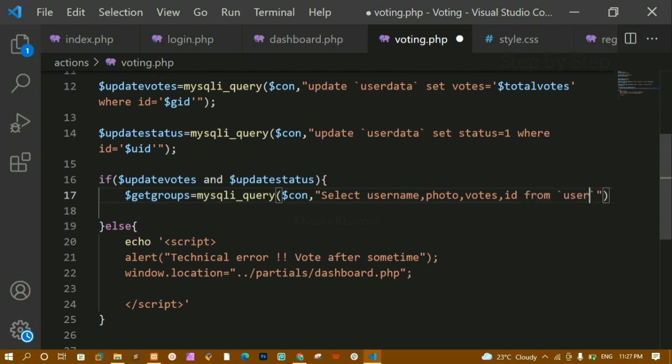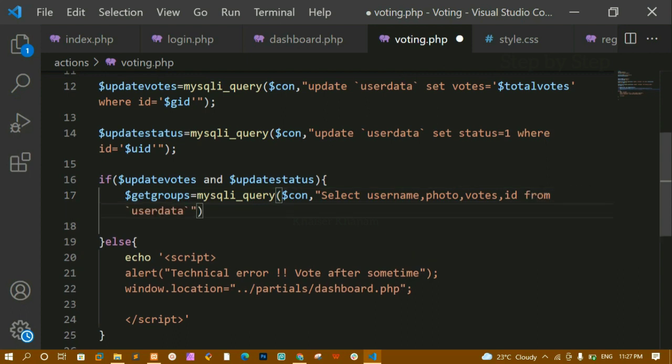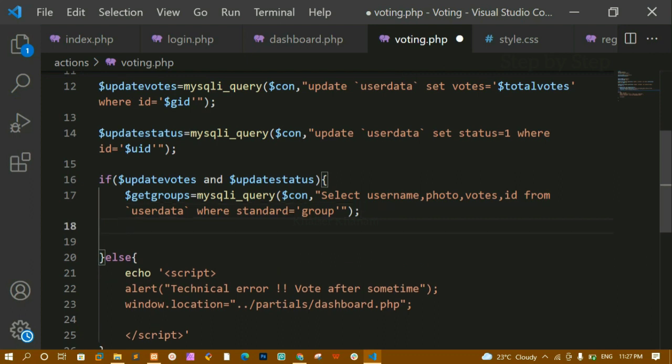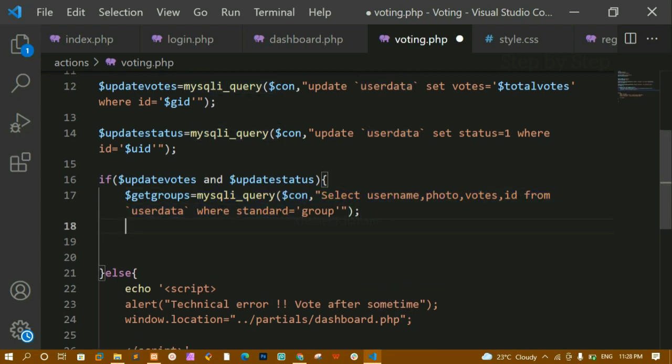Okay, my table name is userdata, so I'm just going to write that one, where my standard is equal to group, only then I am just going to select this particular groups. I'm just going to select username, photo, votes and ID where my standard is equal to group. Suppose if I'm having 3 groups, only 3 groups data will be selected for me and that query will be executed here. Now below that I'm just going to create one variable groups.